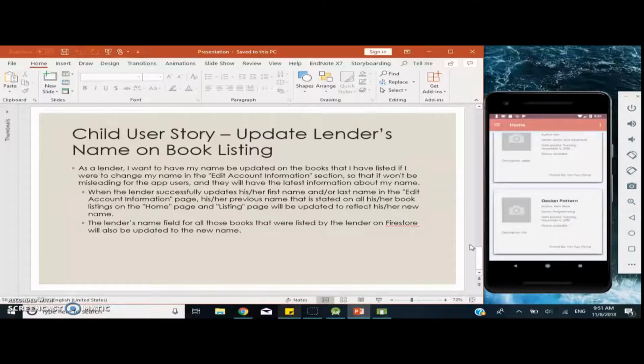When the lender successfully updates his or her first name and or last name in the Edit Account Information page, his or her previous name that is stated on all his or her book listings on the Home page and Listing page will be updated to reflect his or her new name. The lender's name field for all those books that were listed by the lender on Finder Store will also be updated to the new name.